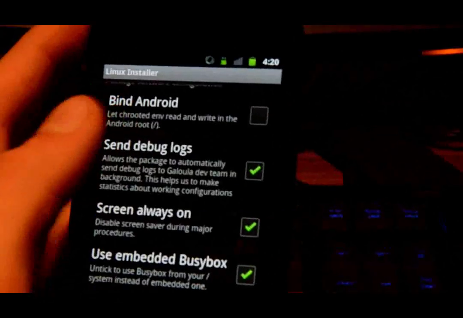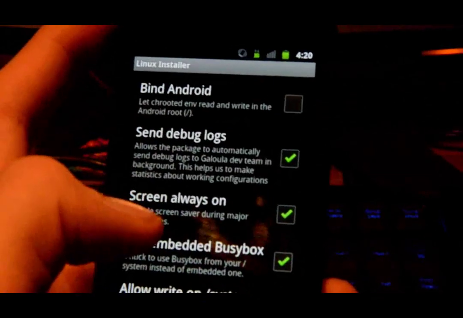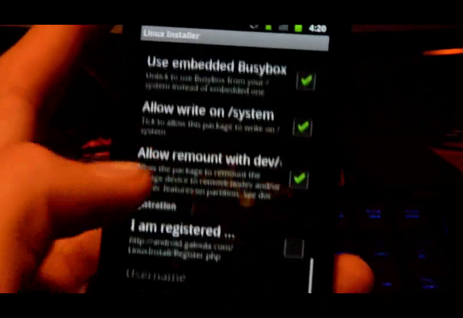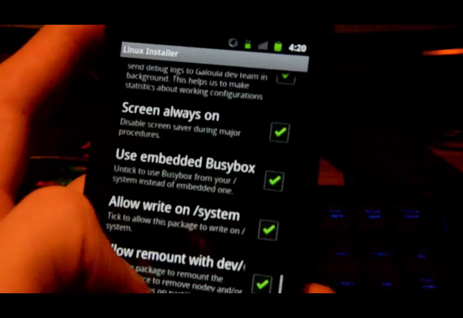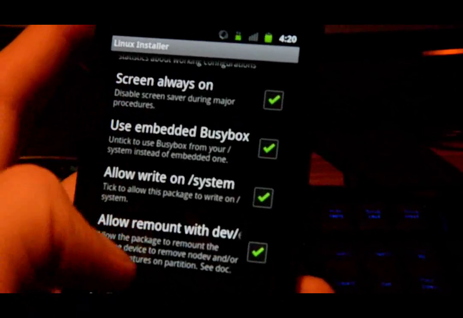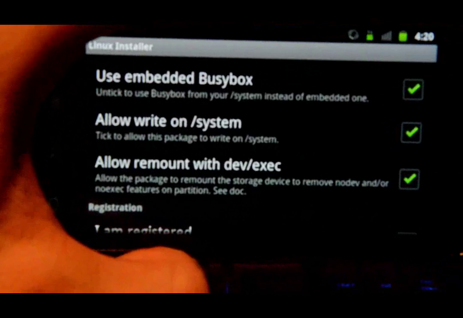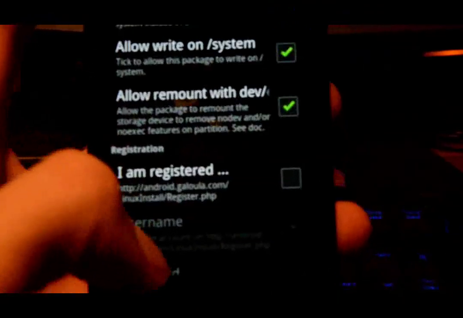There's no real major advantage to that that I can think of, aside from having Linux control all your other stuff. But you can just do that through your computer anyways. Anyway, the next two you want to turn on, ignore the rest: use the embedded busybox, there's no reason not to. Screen always on, you want to leave that on. But you want to allow write to system, and you want to allow /dev/exec to remount. The rest of this you can skip, so you're now ready to go.